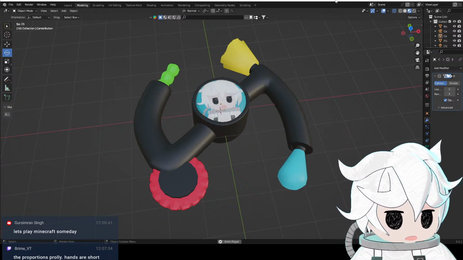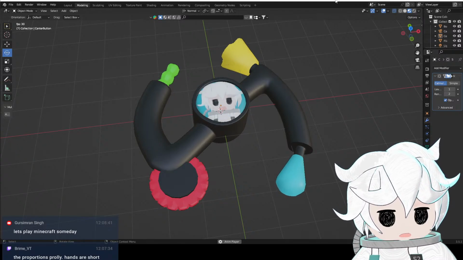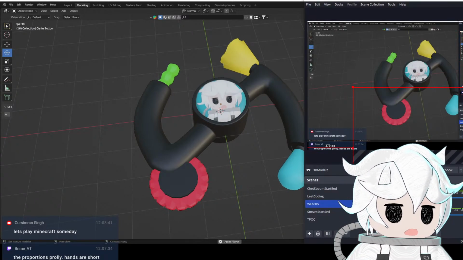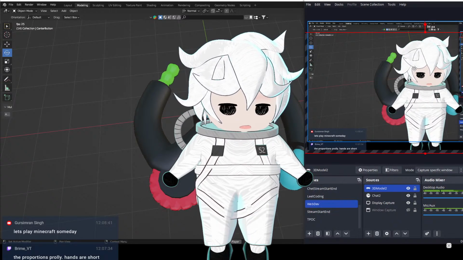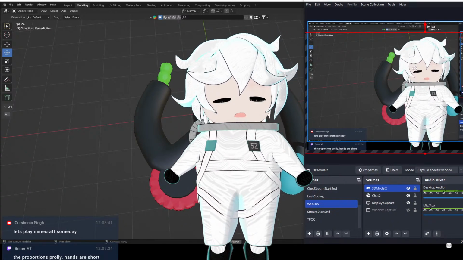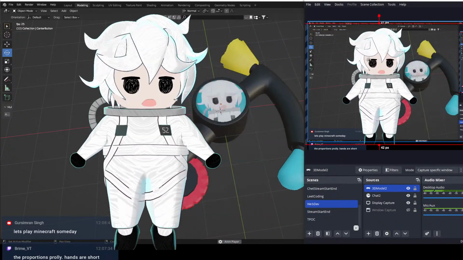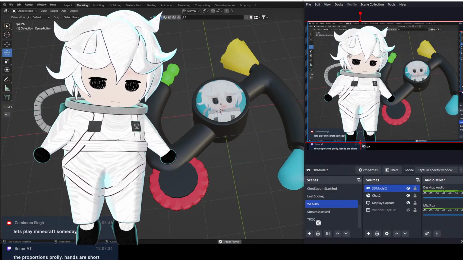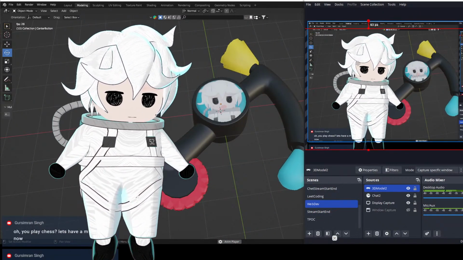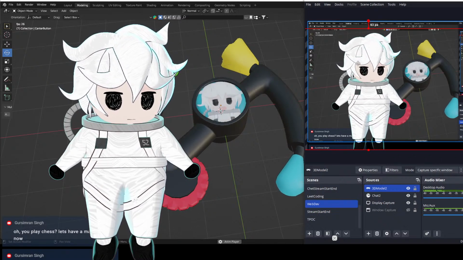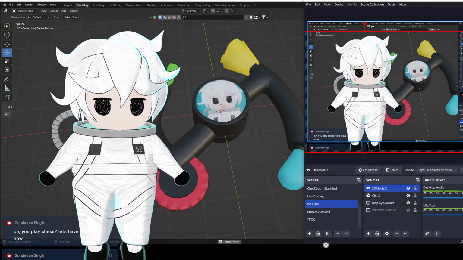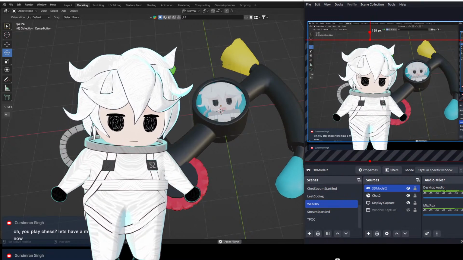The proportions probably, hands are short. Oh yeah, my hands are so short. You wanna see my hands? Bruh. Do you think these nubs can punch anyone? Oh, you played chess? Let's have a match right now. Wait, when did I say I played chess? I don't play chess.